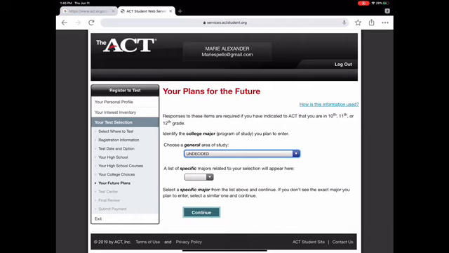A list of specific majors related to your selection will appear here. And since we put undecided, then we're going to choose undecided there as well. And then it says select a specific major from the list above and continue. If you don't see the exact major you plan to enter, select a similar one and continue. We're going to leave our choice as undecided.